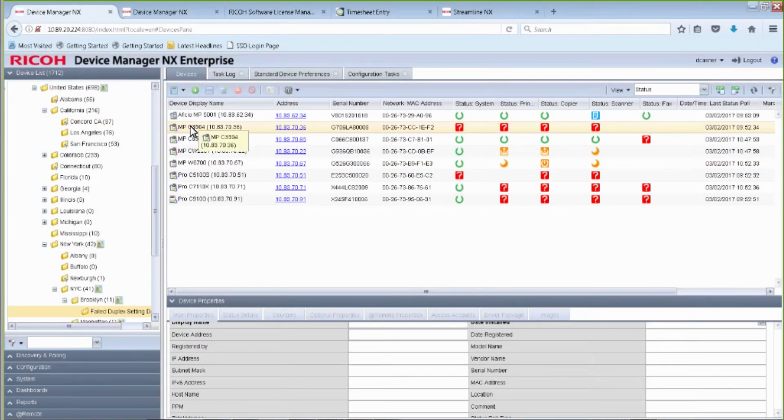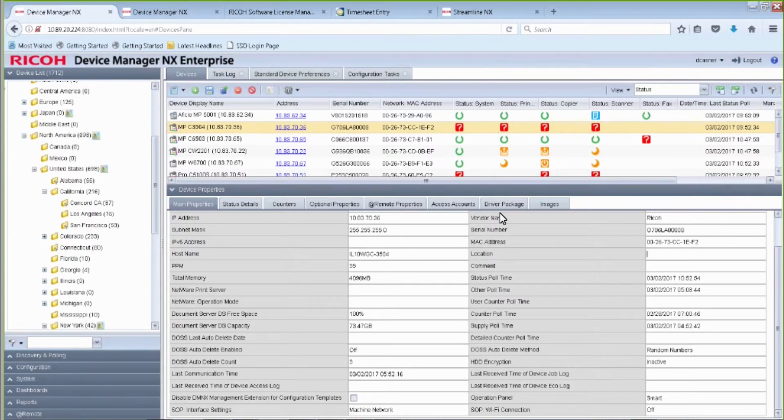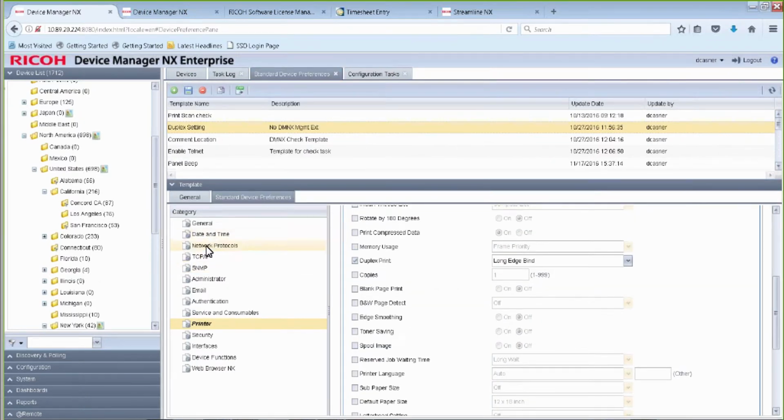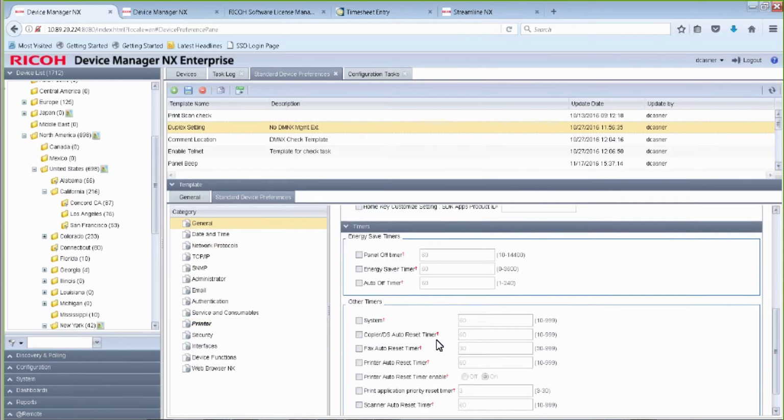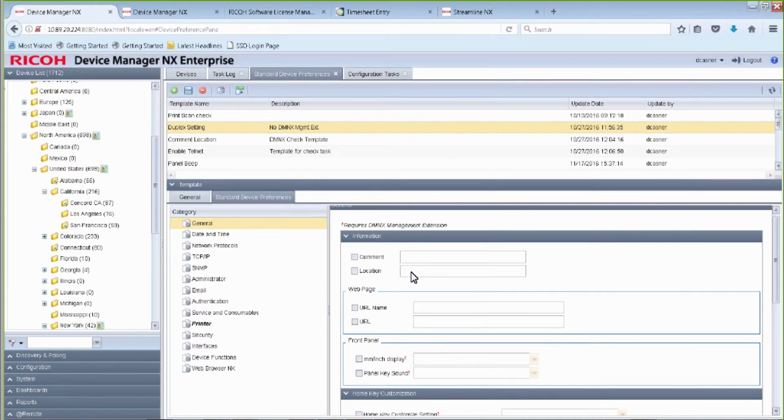This is also a good reason to ensure that technicians or administrators configure the location field on the devices. If the location is not populated, you can create a standard device preferences general task to add a location. Then select the target devices that you know are in that location and run the task.